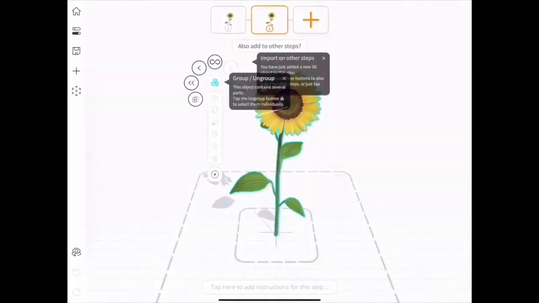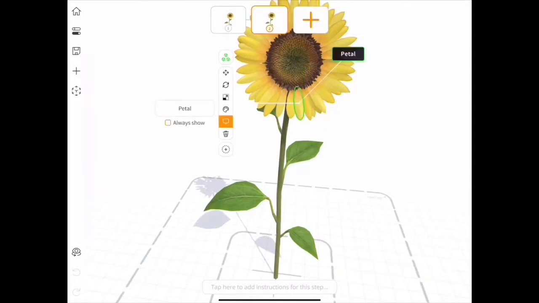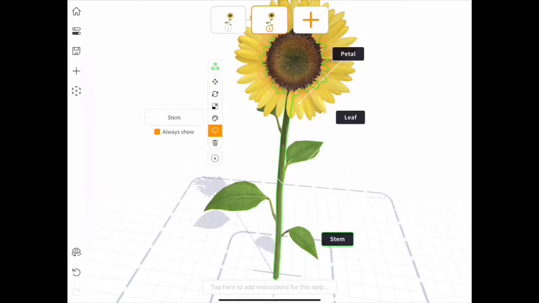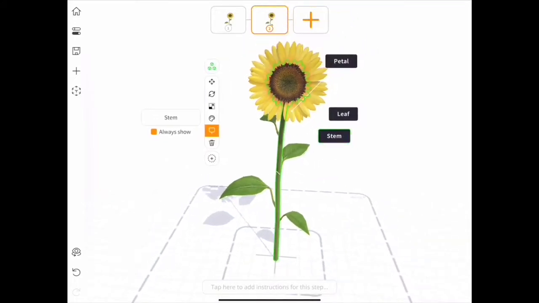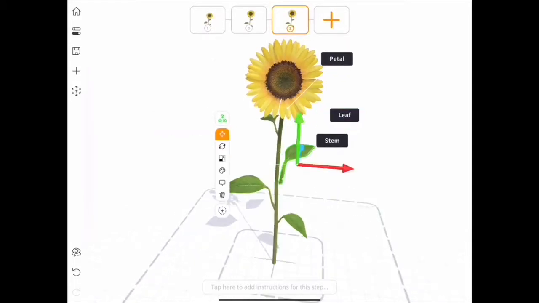So on the left-hand side, the plus sign is where you can find or import your 3D model. So for this, I chose the sunflower. And from there, you can add slides at the top where it says 1, 2, and the plus sign. You can add your different slides to create and form your presentation.